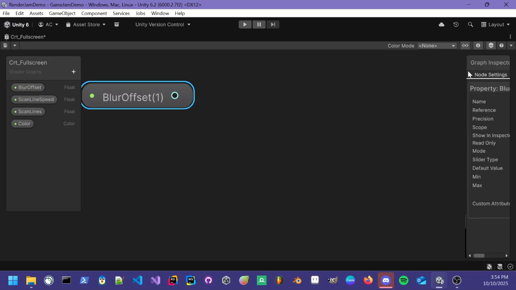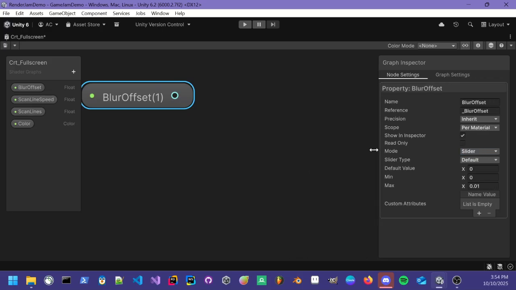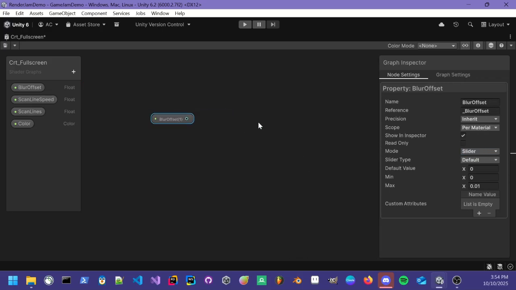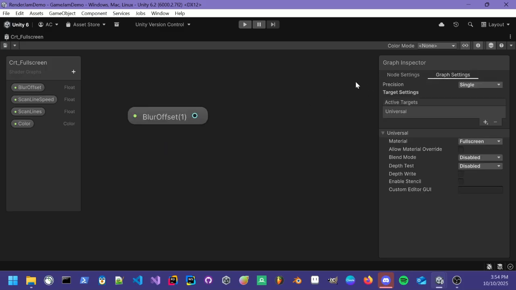Oh yeah, this. Press mode and then go to slider. It's just a user experience type of thing. It doesn't really change the effect of anything.